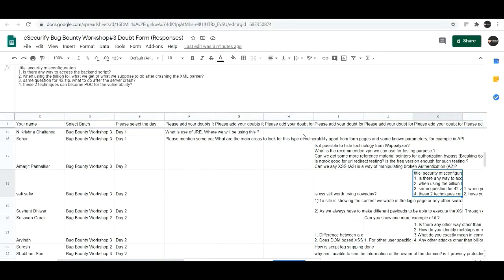Okay, it's not only getting crashed for yourself, you are crashing the XML parser on the server side, and it will not be available for thousands of users when you are doing this, and that's why it is called a denial of service attack, and of course it is impactful. Same question for the 42.zip file, of course.